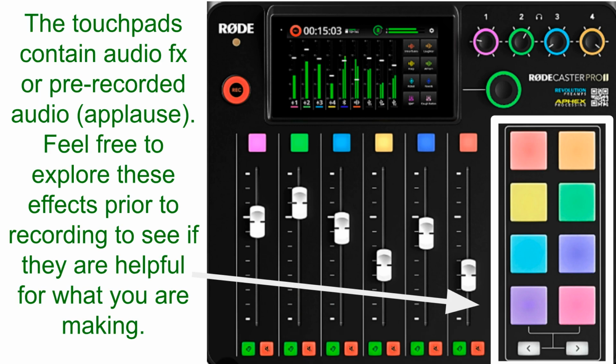The touchpads on the right side of the RodeCaster Pro can be used to apply audio effects or to play pre-recorded sounds. Want to insert applause into your recording? There is a touchpad for that. Want to change your voice so that you sound like a robot? There is a touchpad for that. Feel free to explore the different effects and pre-recorded sounds available on the RodeCaster Pro. You won't need them for most recording projects, but they can be helpful at times.